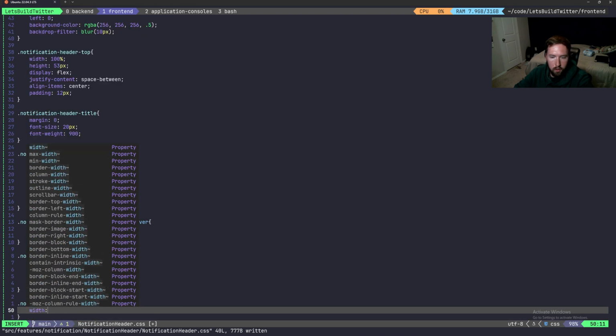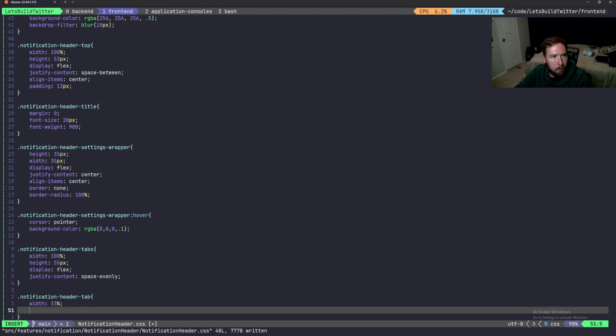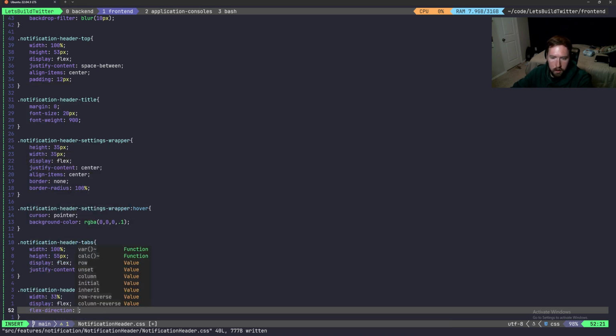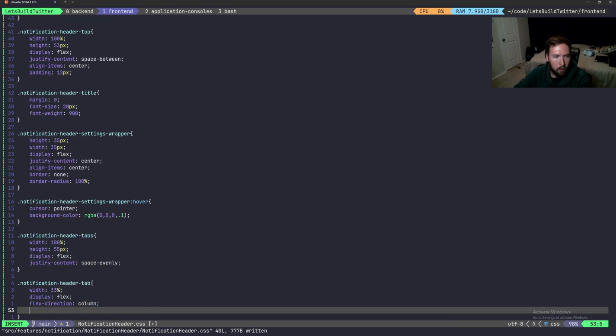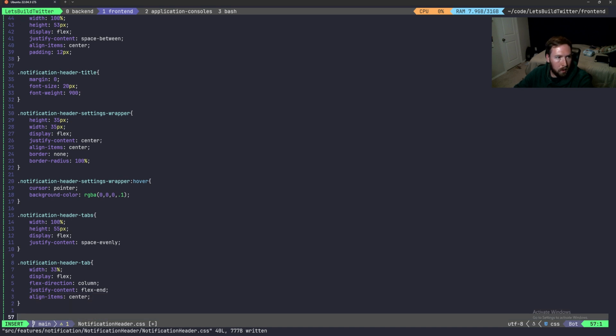Then we'll have our .notification-header-tab, our individual tab. Here, our width will be 33% because there's going to be 3 of them. We don't need any gap here just because it's going to fit fine. Display will be flex. We will flex-direction column. We're just putting flex so we can go ahead and justify-content at the flex-end. We're going to go ahead and align-items in the center.